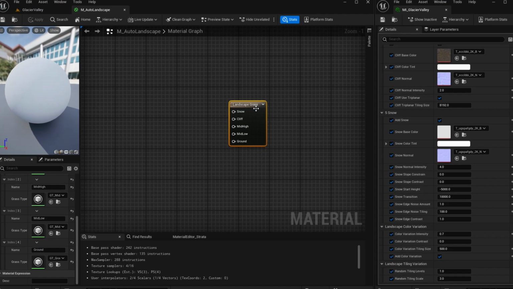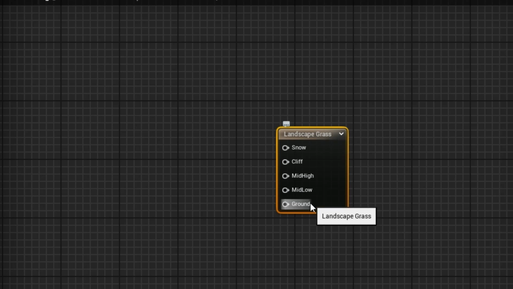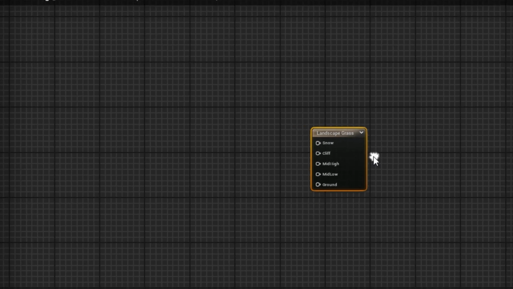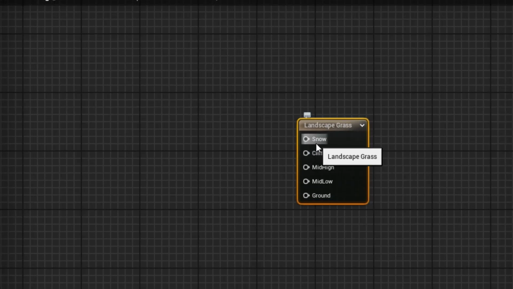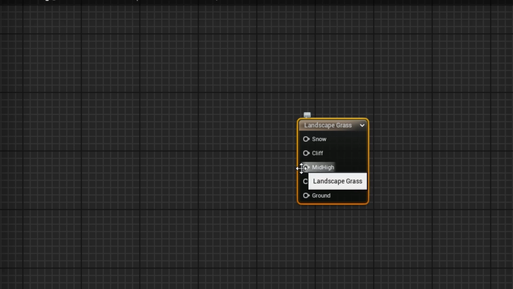Now we have the grass types set up. What we need to do is plug our masks into these different inputs so that that's where it will spawn the foliage. Let's start doing that. It's not quite as straightforward as you might think, because our masks were overlapping. For example, our mid-high mask wasn't just the mid-high area, it was the mid-high area all the way down to the ground layer.